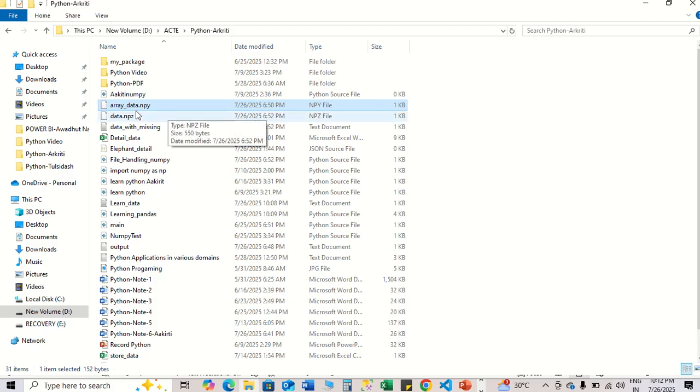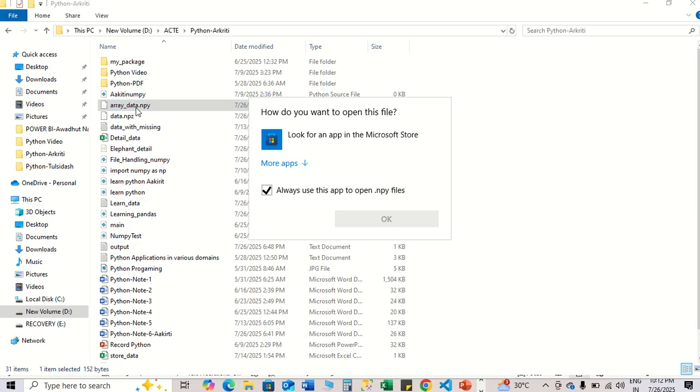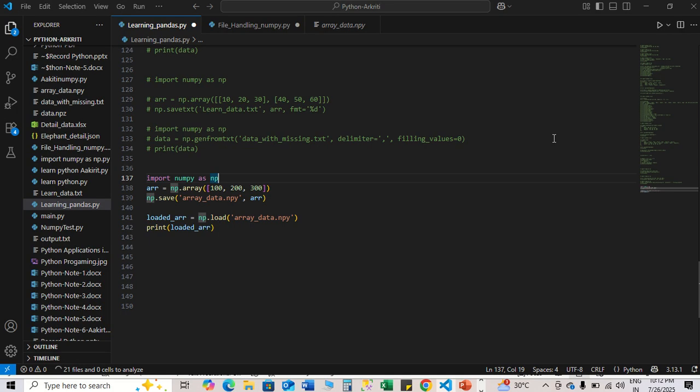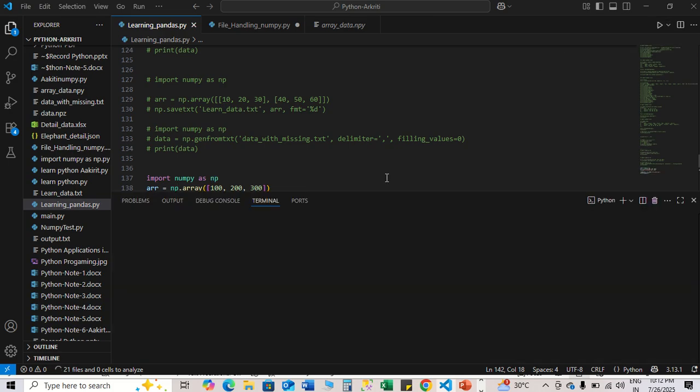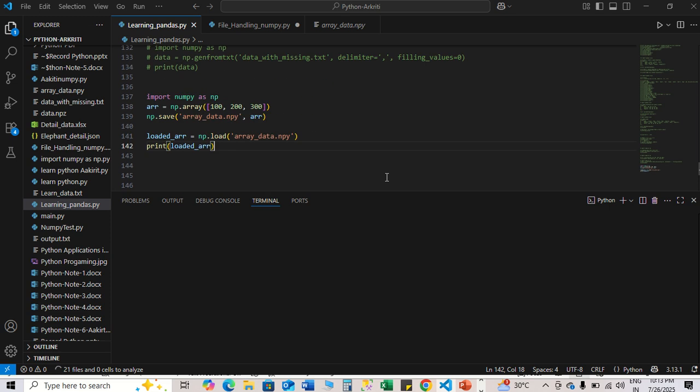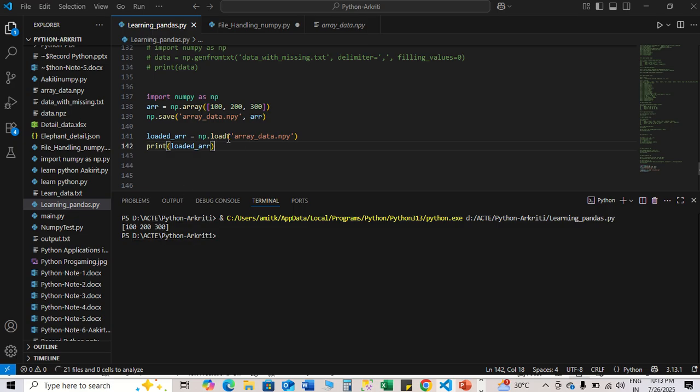I think we are not able to read this file. See, when I open this, it asks how do you want to open this. I think we don't have anything to open this file. I'm going to remove this. Let me open it under Python itself. Okay, so this way we can get the data. If we have a file in the .npy format, we can read it by using Python. Got it?